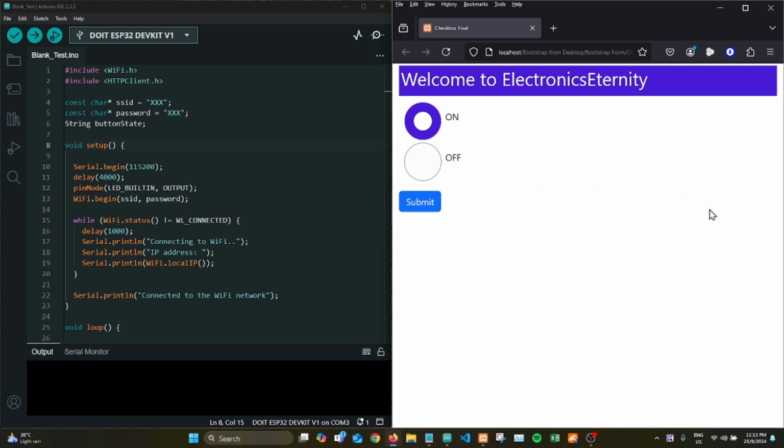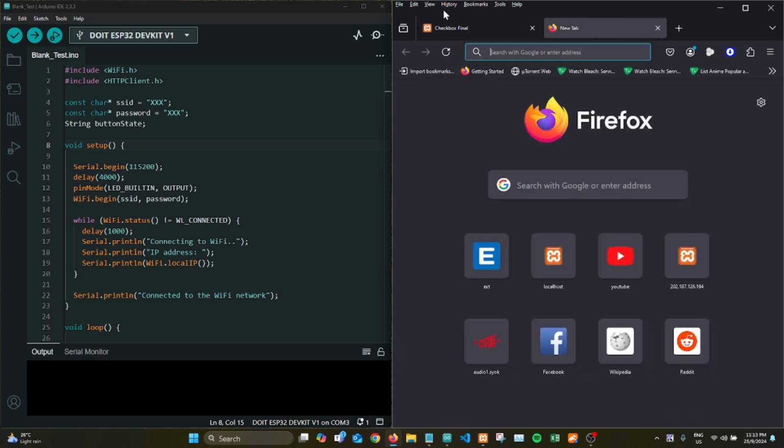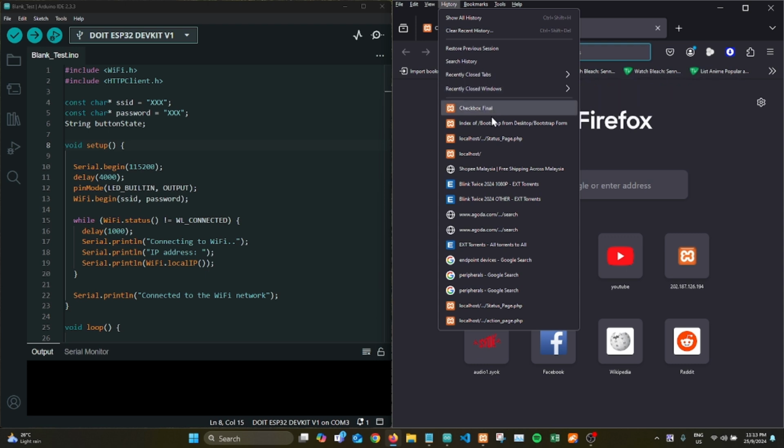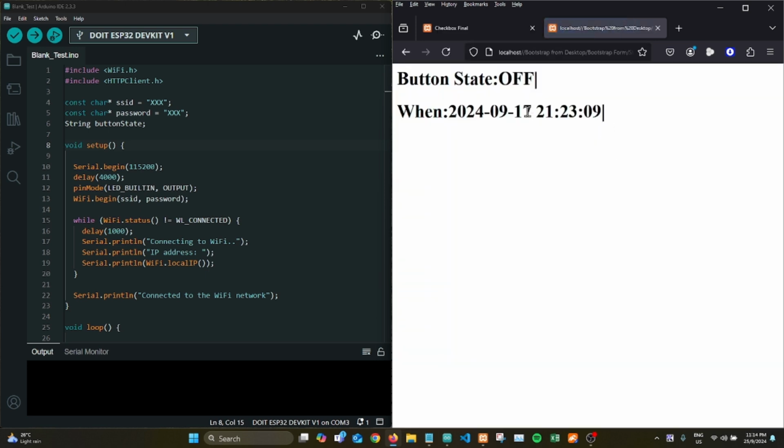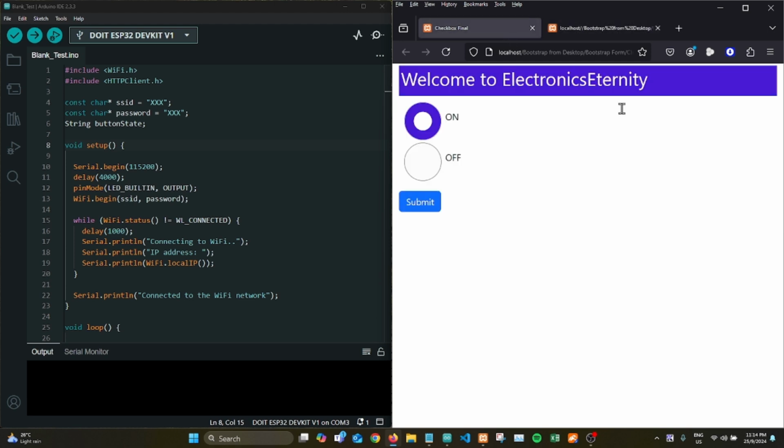The input from this radio button is passed on to and stored in the PHP database. We would then have a status page which reflects the latest value of the radio button, representing either on and off state, which will be the state of endpoint devices. So if I could show you the status page, this is how the status page looks like. It will tell us the current status of the button, whether it's on and off.